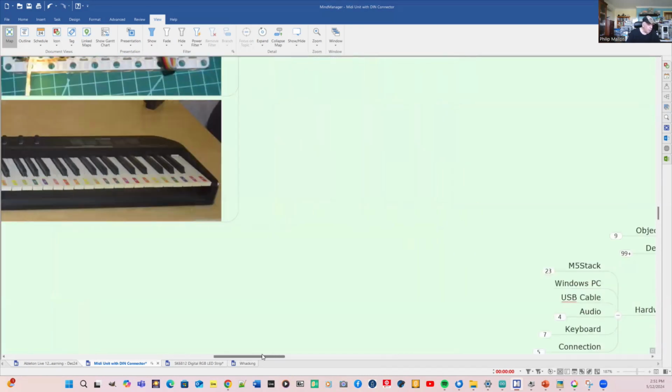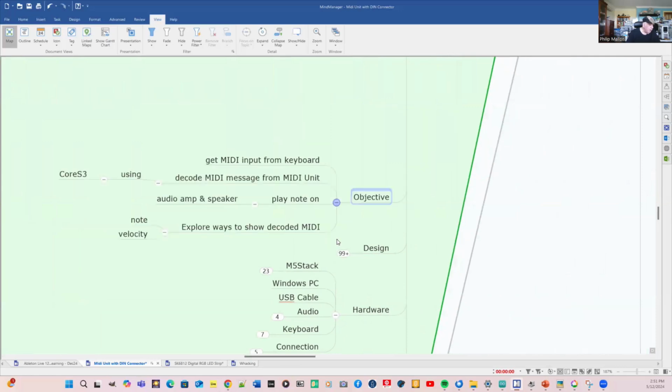Okay, so let's have a look at the overall objectives. What I want to do is get MIDI notes input from the keyboard, and I want to decode the MIDI message that comes from the MIDI unit, and I'll be using the Core S3 computer to do that. And I'm going to play the note on the audio amplifier and speaker, and I want to explore ways to show that decoded note using the Boomwacker color code.